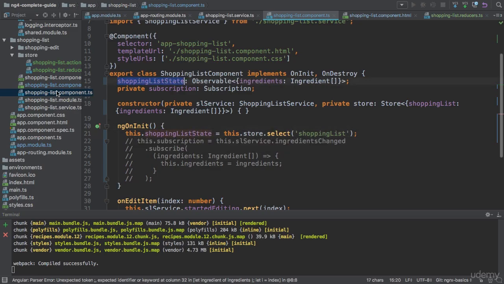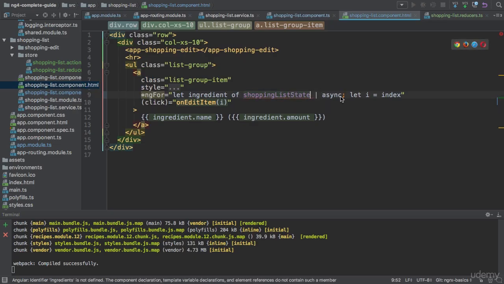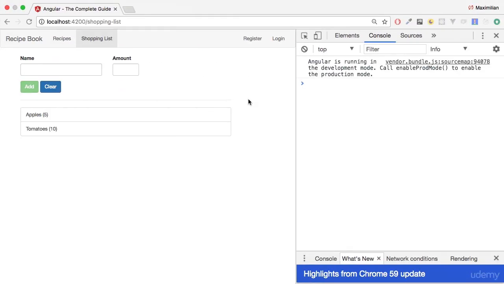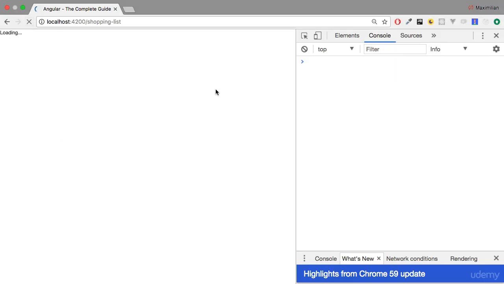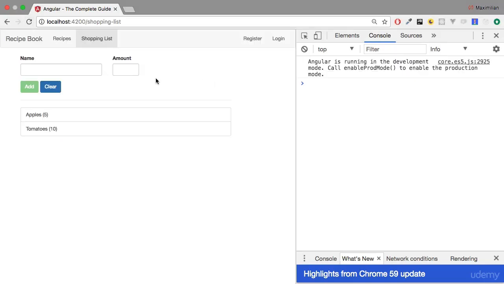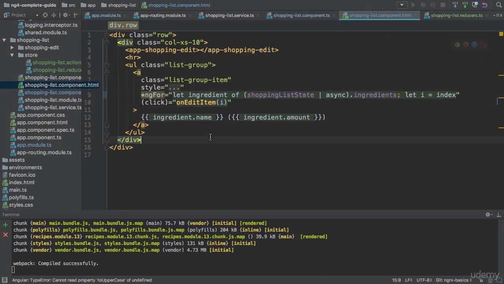Now with that, we can loop through that once we resolved it asynchronously, and we can thereafter access ingredients on that. Now let's see if that works. If we save this and we reload our application here, this works. We got our ingredients here, but now loaded through ngrx through that global state.